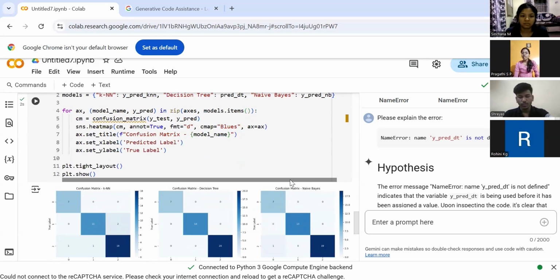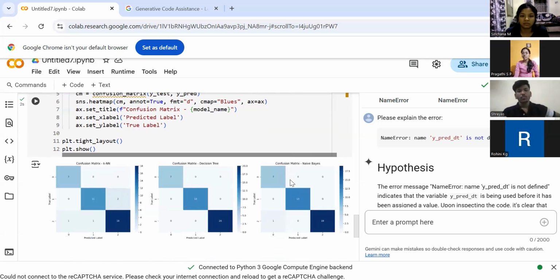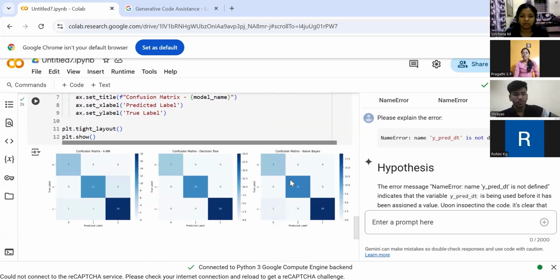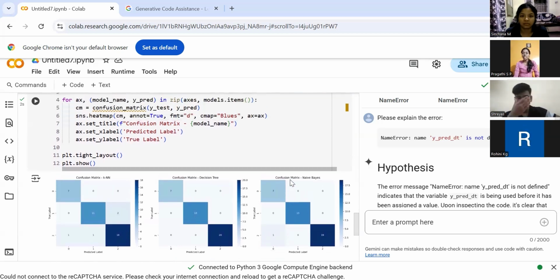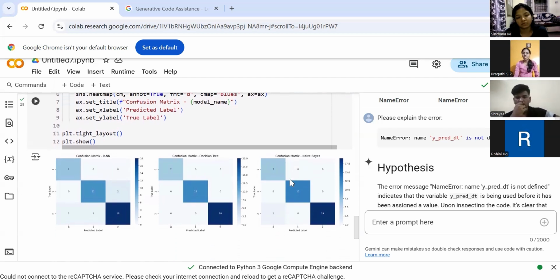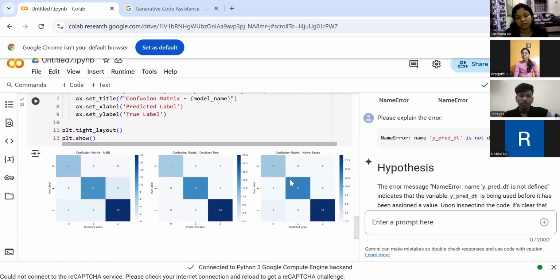It loops over each model and subplot, computes the confusion matrix, a table that shows actual versus predicted, and draws a heatmap to visualize how many instances were classified correctly or incorrectly. It adds appropriate titles and axis labels. plt.tight_layout(), plt.show() adjust the layout and display the confusion matrices side by side.